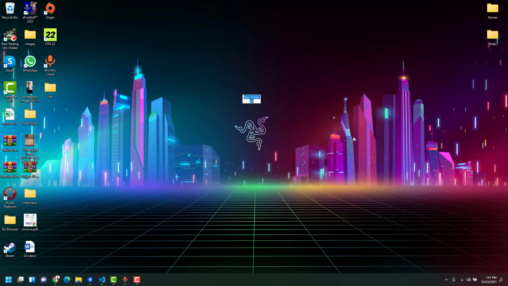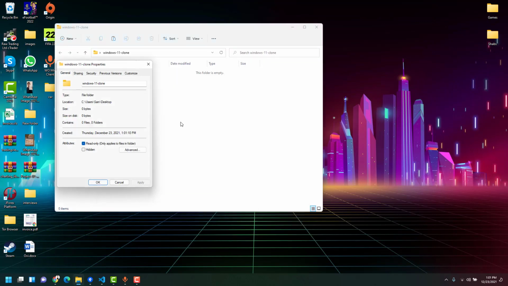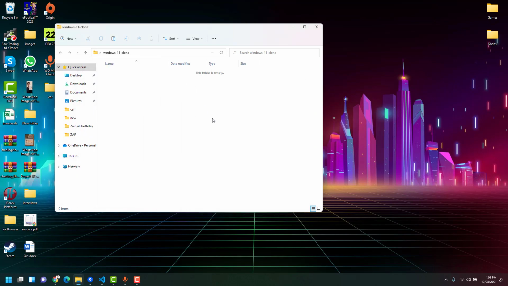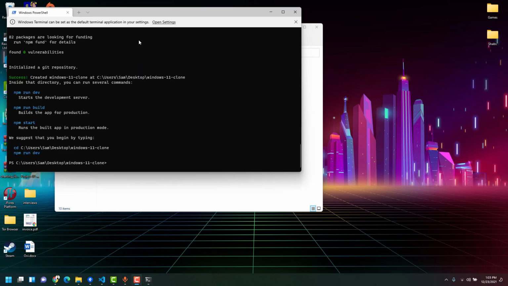First thing I'm going to do is create a folder. I'm just going to call it Windows 11 clone. And in here, I'm going to be creating a Next app. The only reason I do Next app is so I don't have to work with routers, since it comes built in. So let's do that. npx create-next-app, and I'm going to do it in the current directory. I'm going to pause the video, then come back when it's done.